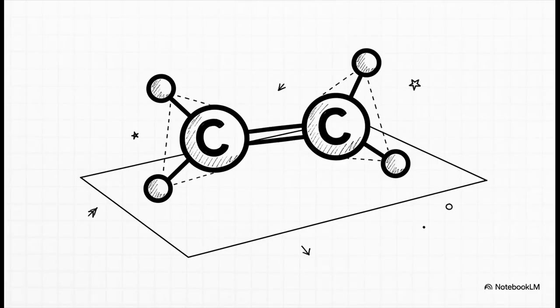And that 120-degree angle has a really dramatic effect on the shape. It forces all the atoms in the molecule to lie in a single, flat, 2-dimensional plane. We call this shape trigonal planar, and you can see it perfectly in our next hero molecule, ethene.